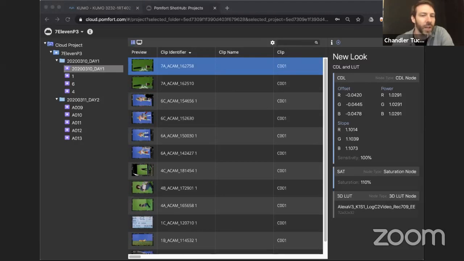This is you following up, checking your work, checking the colorist's work.